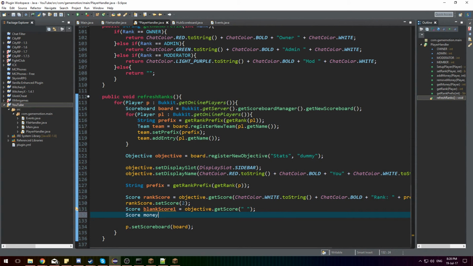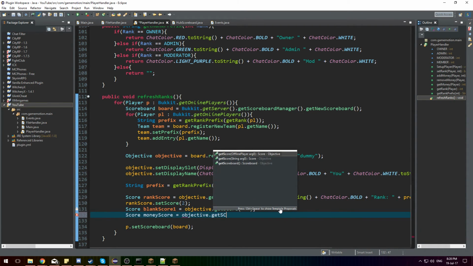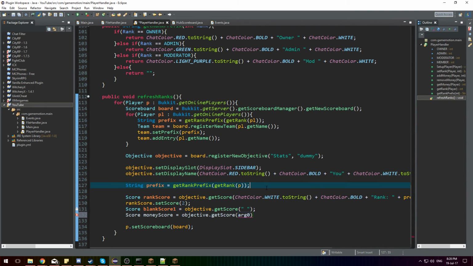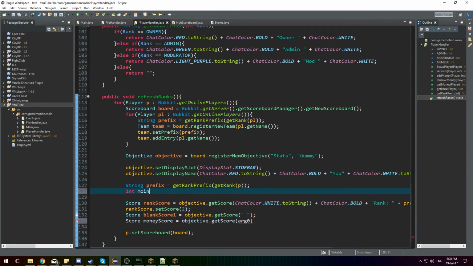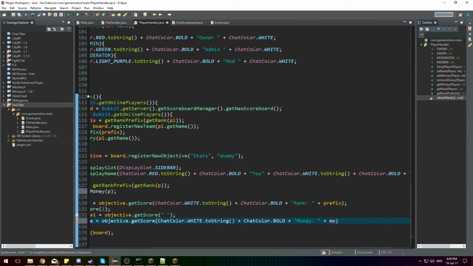Now I'm going to have a money score equals objective dot get score. Now I'm also going to have an int money, get money p. So we have their money. I'm going to copy and paste the bit I had with rank and change rank to money, and plus money. I'm actually going to also add a color so people can distinguish. Color.green perhaps will look nice.